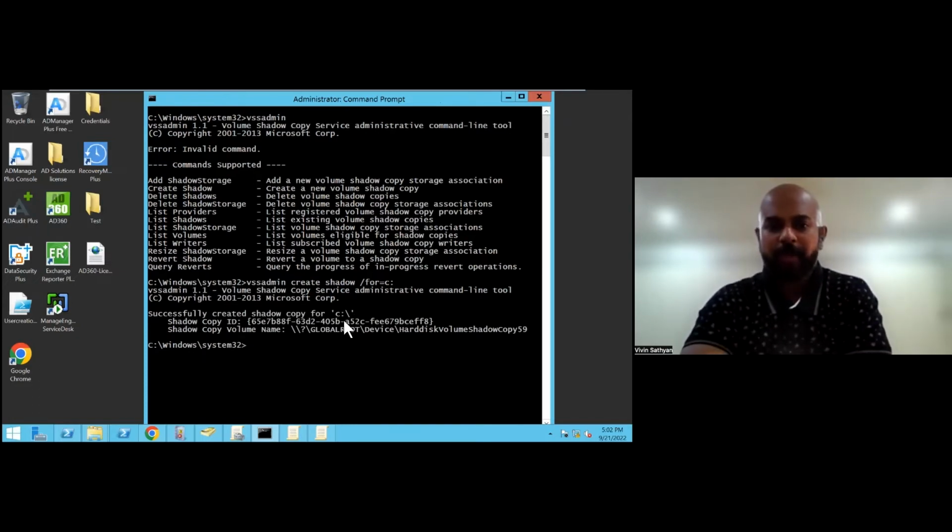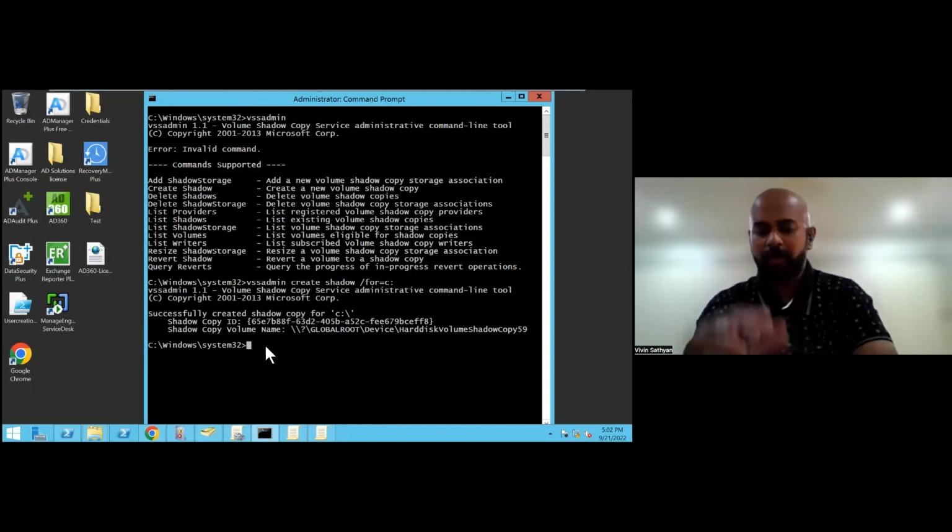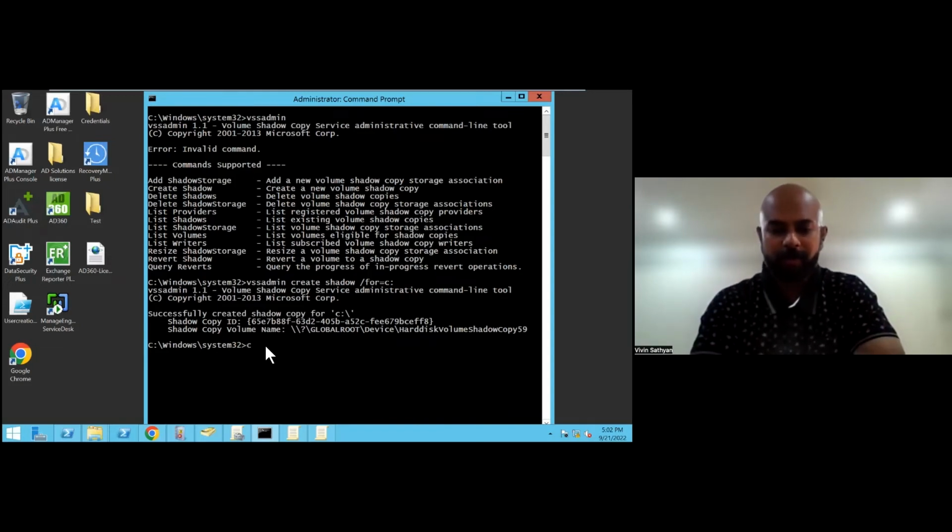Now, as you can see here, we have successfully created the copy of the entire C drive. As I mentioned earlier, we're going to be working with the shadow copy volume name of C drive, okay? So let's try and copy the Active Directory database first. So copy. This is how your C colon is represented in the shadow copy.